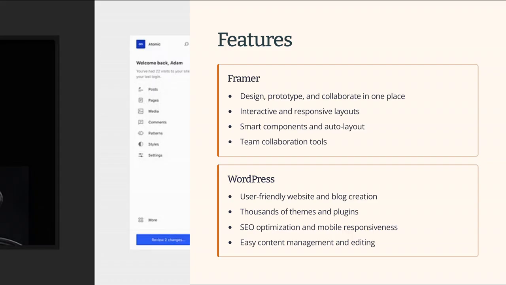Framer offers a free plan with limited features. Its premium plans start at $12 per user per month. These plans include all the features of the free plan and additional features like private projects, priority support, and more.